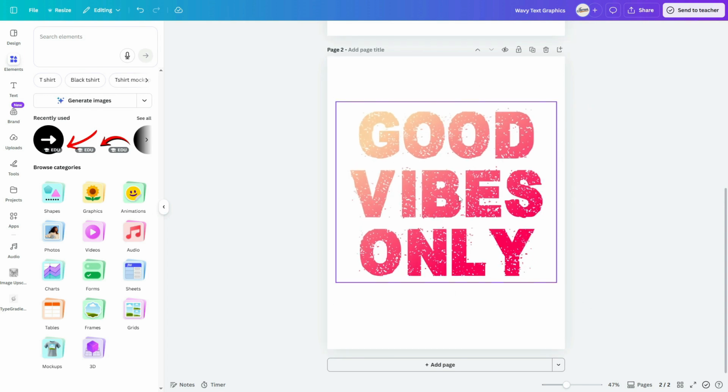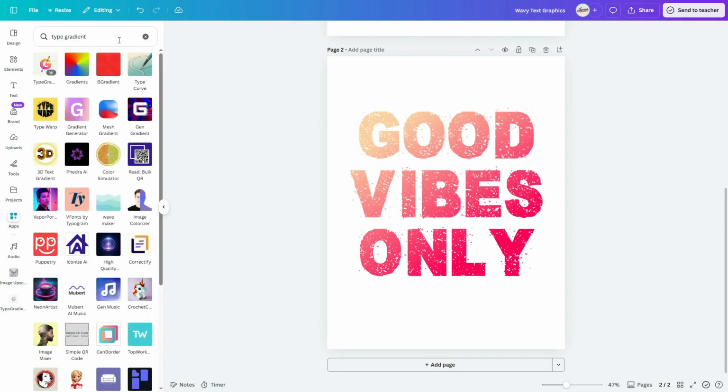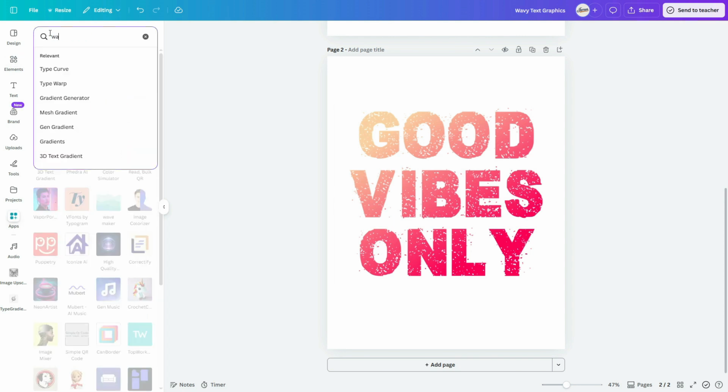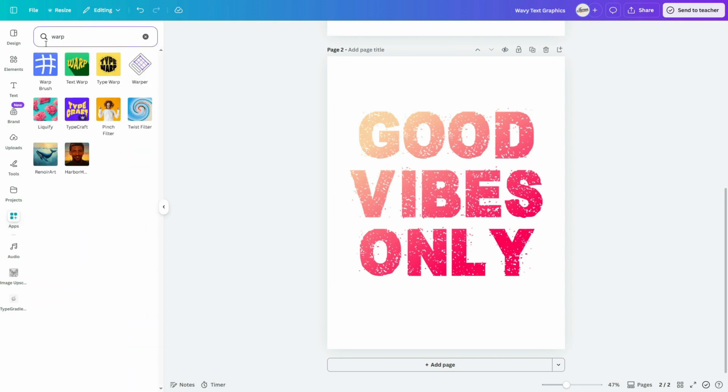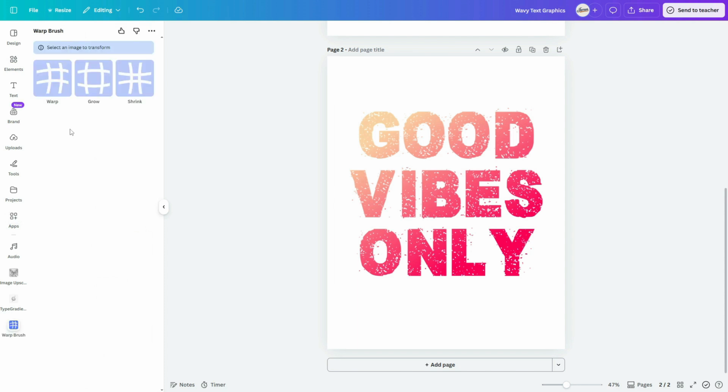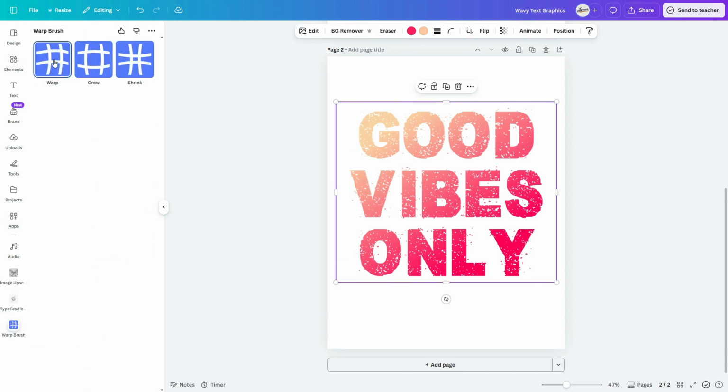Now we'll make the text wavy. Go back to the Apps section and search for Warp. Select the first app. Click on your image, then apply Warp.